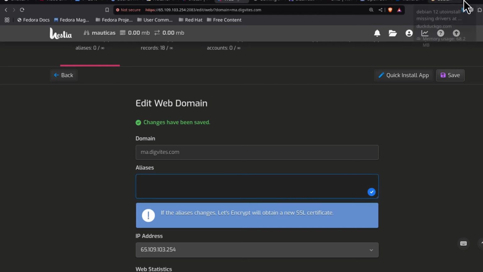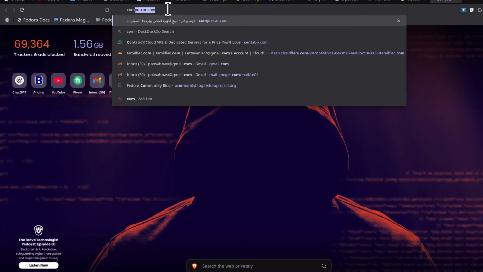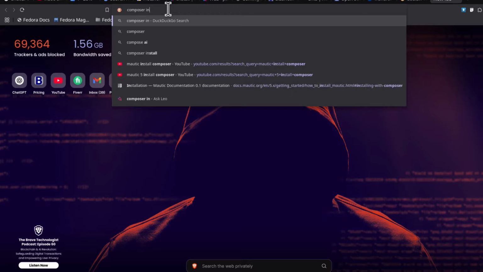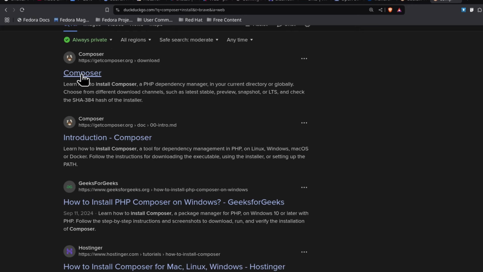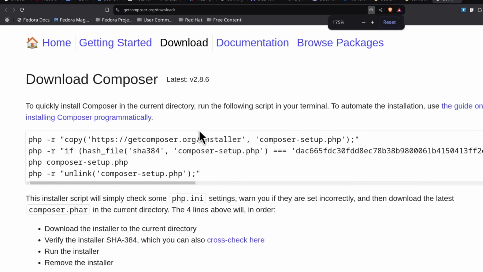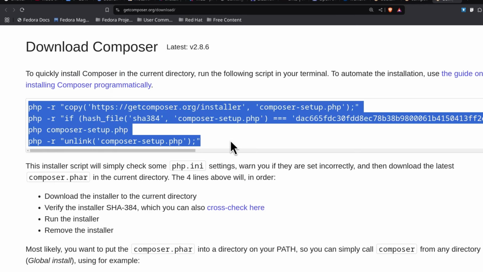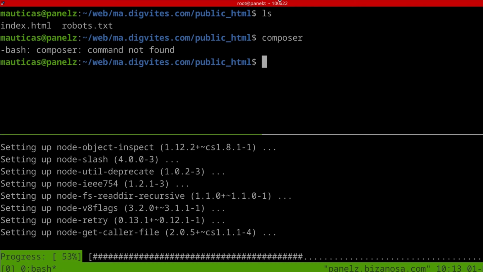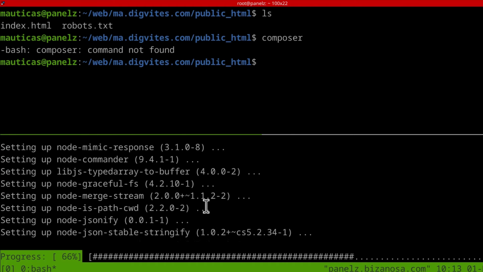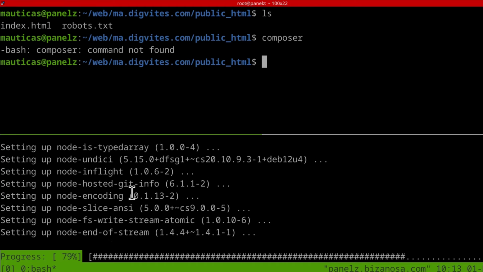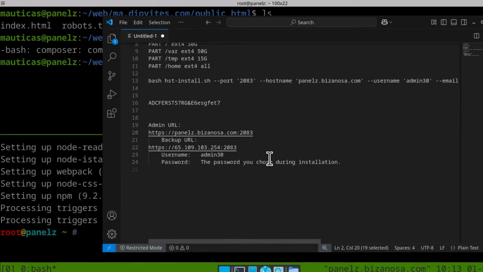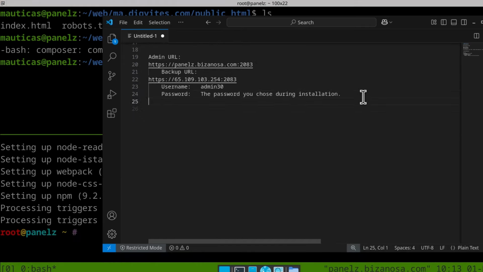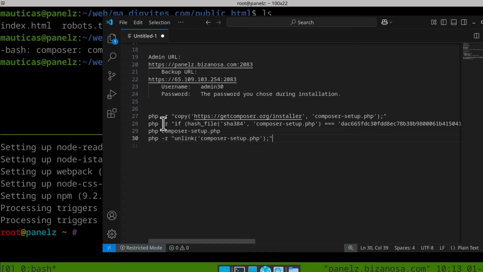Let me search for Composer install. Let me go to Composer. If you come here, just copy all of this. Let me wait for this to finish, because I actually want to do it in this terminal that is busy. So let me bring all these items here. Control V. So this is going to install Composer. You can see what it is doing there.